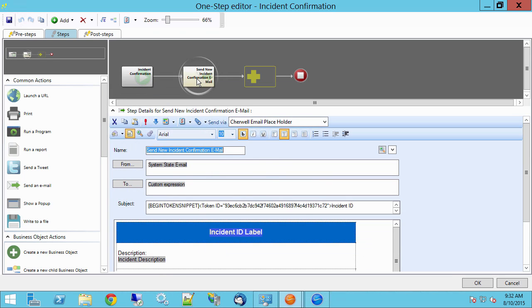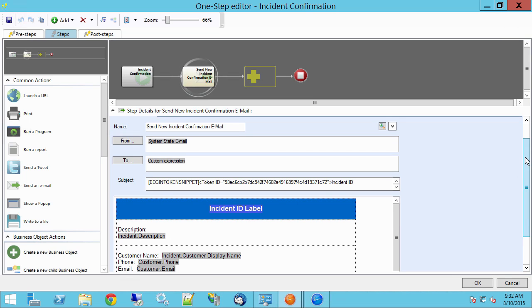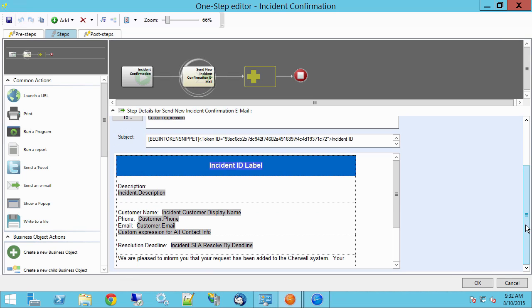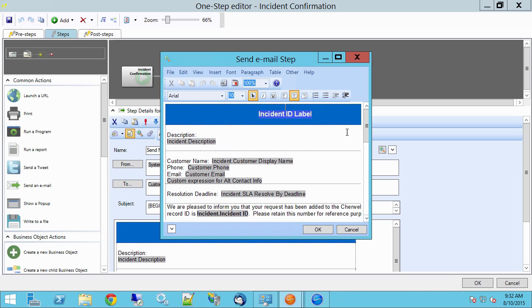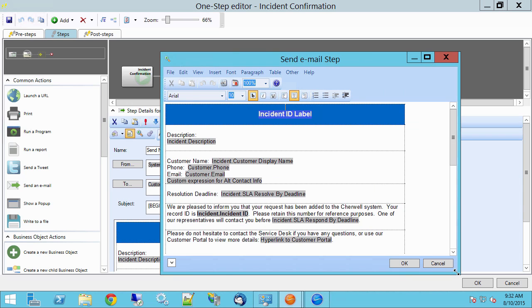So let's look at an actual step now. This is a send email step. And I click here, and as you can see, I get the entire email step editor here. Very neat. I can still pop this out to my rich text editor.